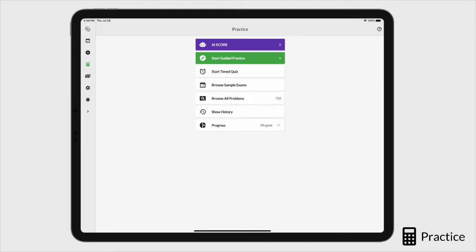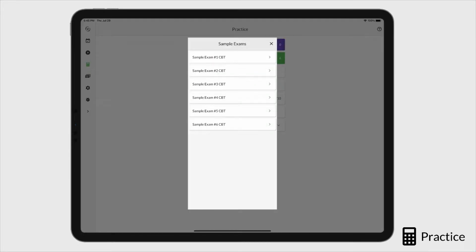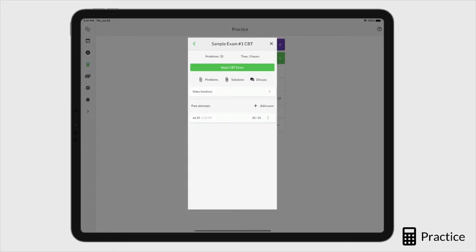If your course includes sample exams, you can also access those through the Practice tab. Tap Browse Sample Exams to see all the sample exams that are available for your course. If these are available as computer-based testing exams, then you can launch the CBT exam from within the submenu for each sample exam, as well as downloading the PDF files related to the exam, accessing the video solutions for each problem, and launching the forum page for the exam.